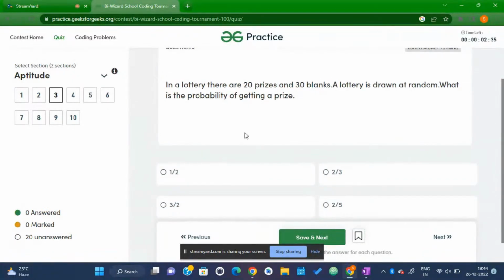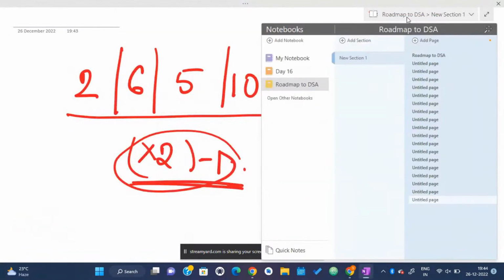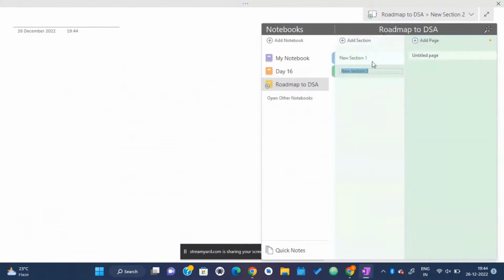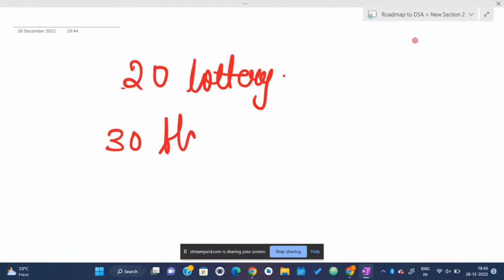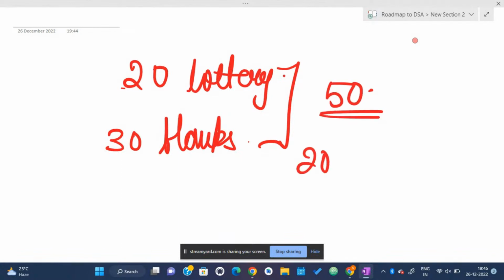In a lottery, there are 20 prizes and 30 blanks, and a lottery is drawn at random. What is the probability of getting a prize? So it is mentioned that we have 20 prizes and 30 blanks, right? So what is the total number of options that we have? 20 plus 30 gives us 50 options in total.